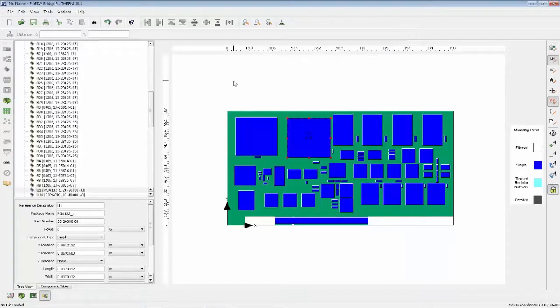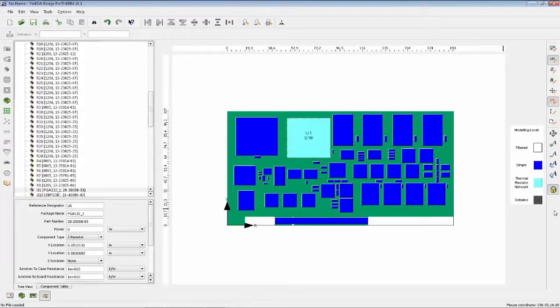So let's use that information directly within FloTHERM. I've selected my U1 component. I'm going to change it from a simple component to a resistor. You see the color changes because this is now a thermal resistor network, and now I can specify my junction to case resistance, which is 0.36, and my junction to board resistance, which is 4.19. So like this, I've added a bit more detail into this critical high power component.